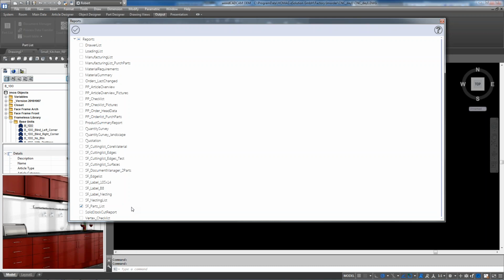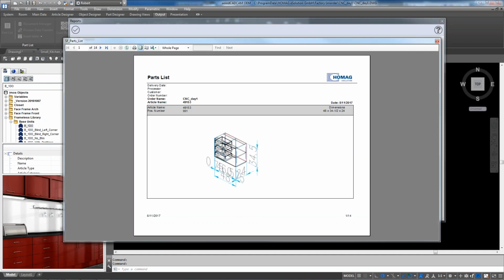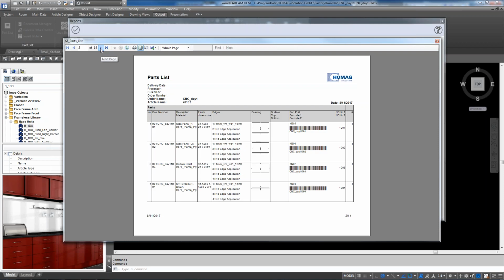Hit the check mark at the top left. It'll give you a preview. This brings up a stock report based on all the information that we just created. So it's got isometric view, it's got all the part information, barcode, individual part drawings.